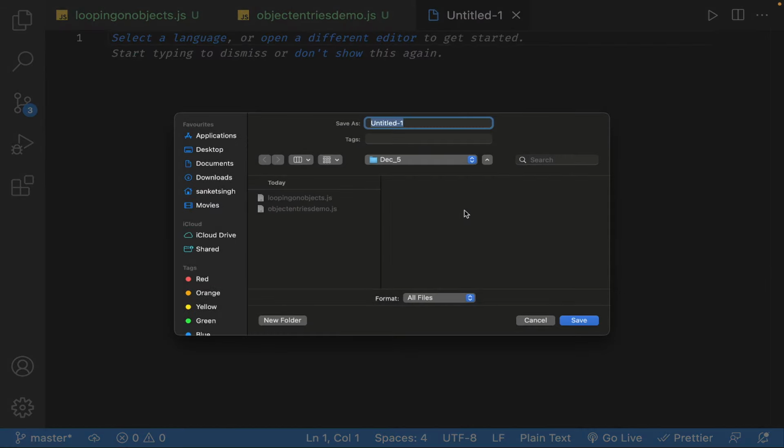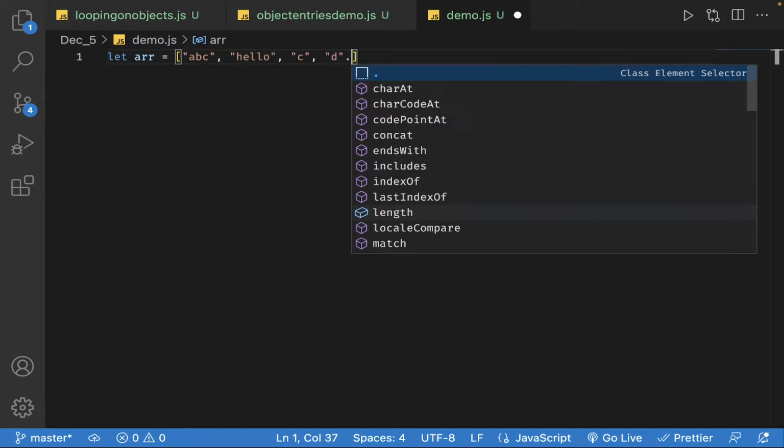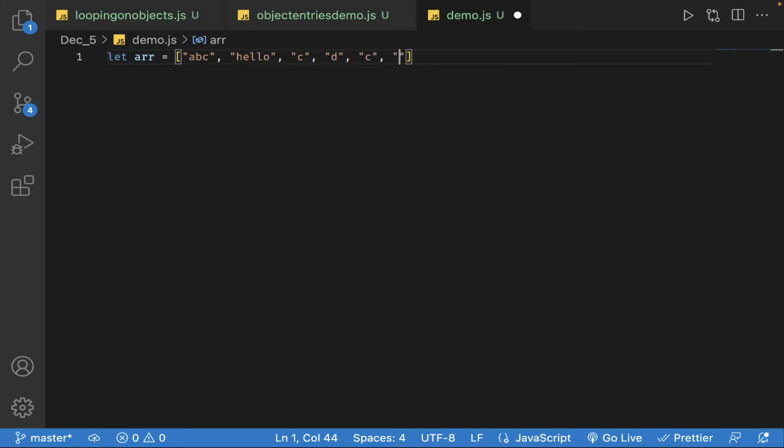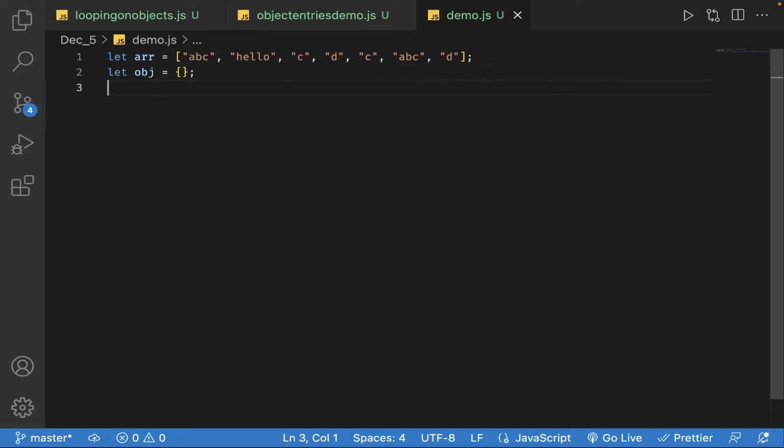So let's say we have an array, let arr equal to ABC, hello, C, D, C, ABC, D. Okay. So what you can do is prepare an object, initially an empty object. Now we can iterate over the array. A shorthand to iterate over arrays is the for of loop. So const element of arr. What you can do is say, if not obj of element, then you make an entry obj of element is equal to true, right? Else you don't need to do anything.